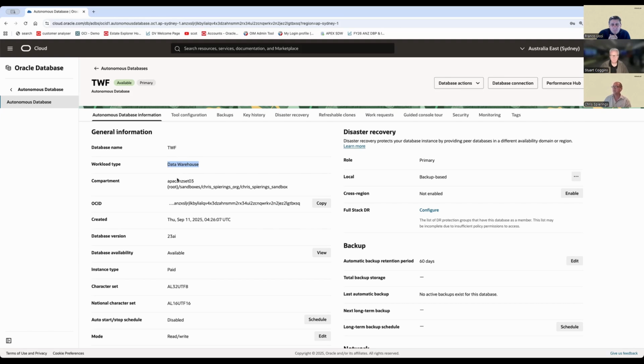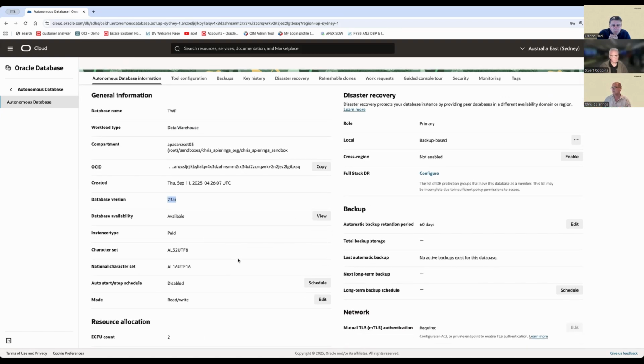But if I was to go through and create a new one, that's one of the check boxes I check, to say, do you want this to be transaction processing or data warehouse? You can take your pick. You can also select the database version, whether that's going to be 19C or 23AI. And so I just clicked on 23AI. And then, some other things around the character set.